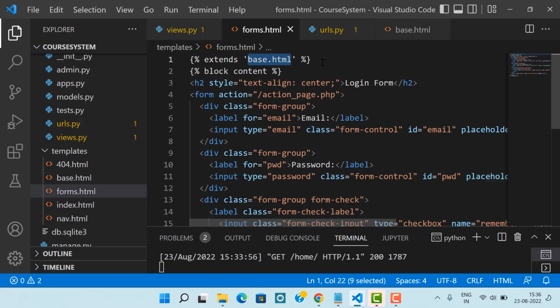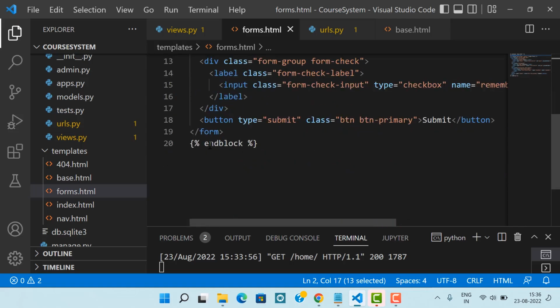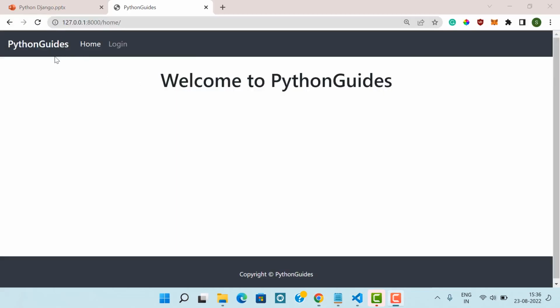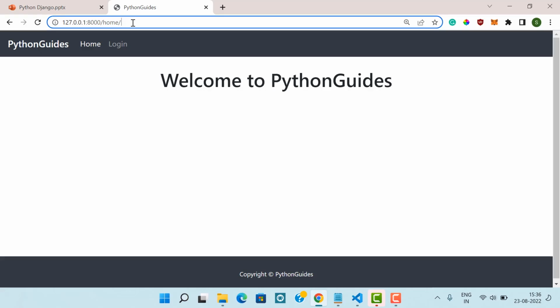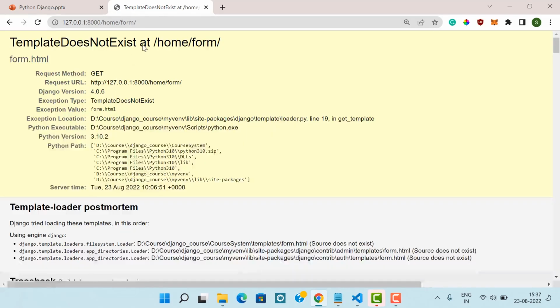So it will inherit all the components which are defined before and after the block content, and then we have specified the block content for this page. That's why we have used this block content tag, and within this we have specified one form, and in the last we have ended the block with the help of this end block tag. Now you all know we have mapped this form view with the /form URL. So if I open the web page and specify form after home and hit enter, here you can see it is showing that template does not exist.